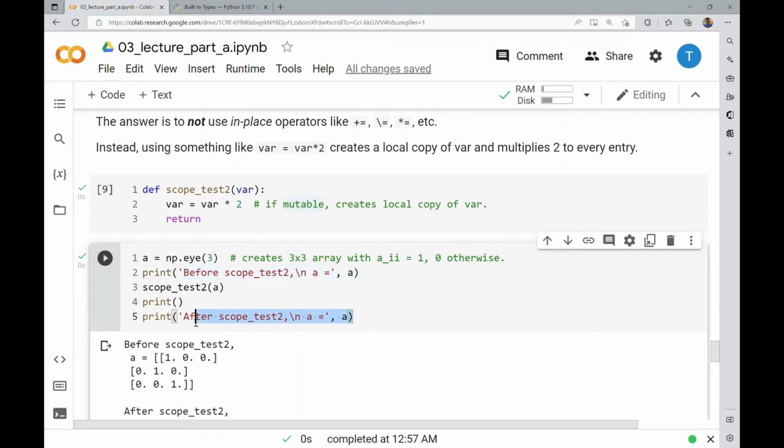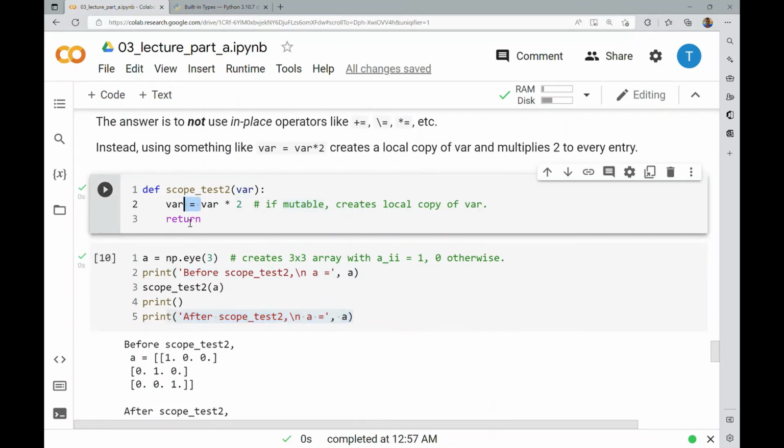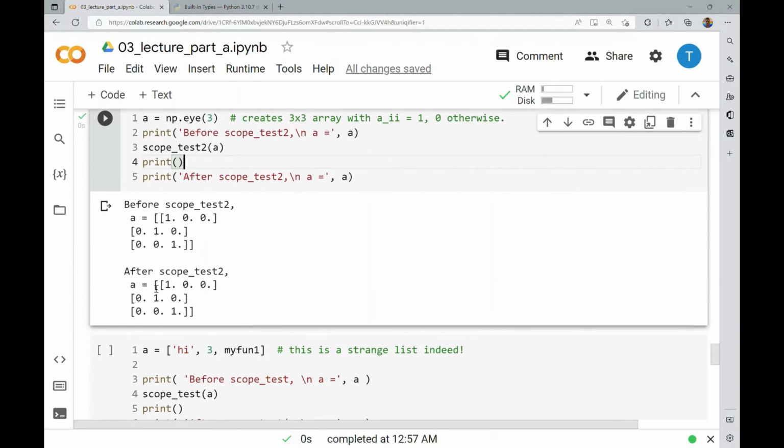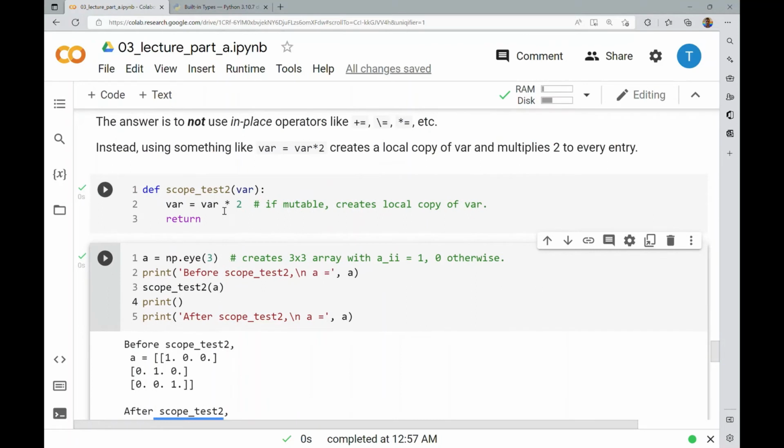And then after the scope, even though this is a mutable data type, I'm not using the in-place operator of times equal, so I should still see that A is the original A, 1, 1, 1 on the diagonal, 0 everywhere else. And that's exactly what you see. After the scope, nothing changed. So inside the scope test, clearly it multiplied it by 2.